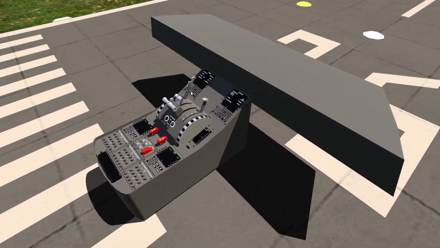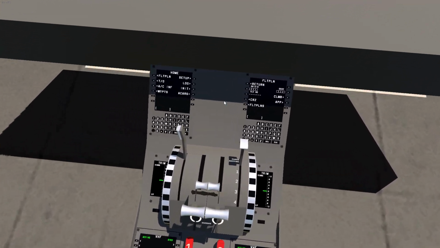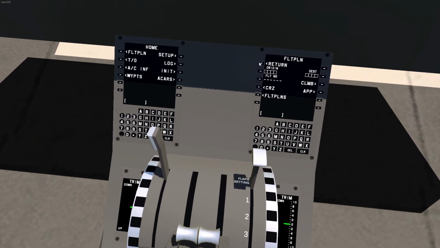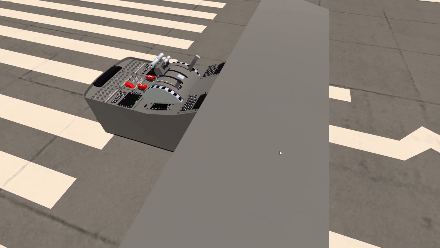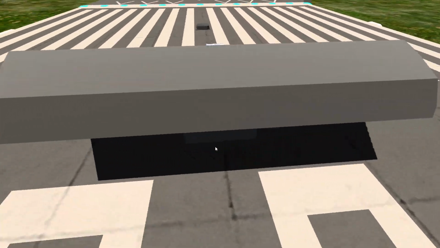And with that, the FMC is finally complete. Everything I ever wanted it to do is done. So that will be it for this video. In my next video, I'll be working on finishing the center panel and the overhead panel. And then I can assemble these two into the cockpit.